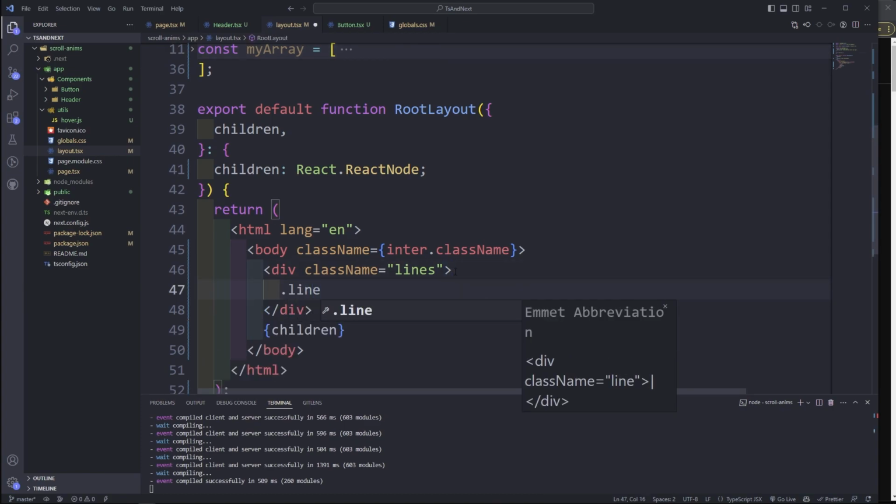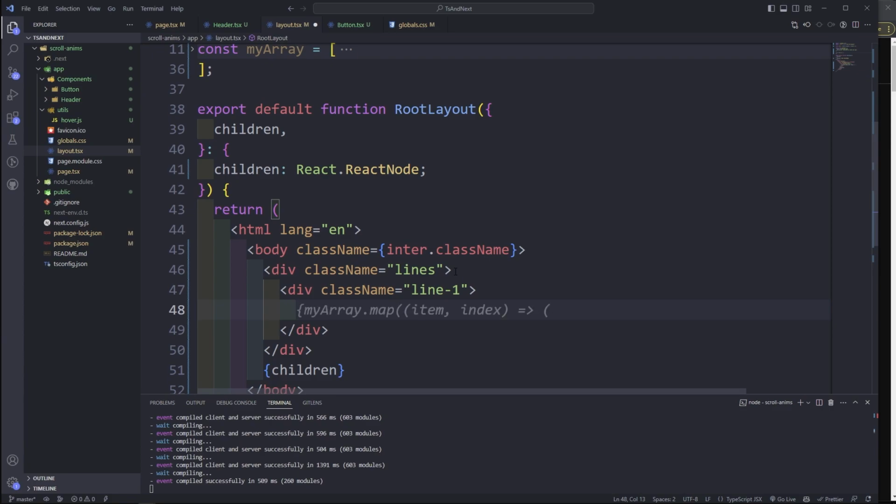Dot line. Okay, I'm going to do line 1. So in the line 1, I'm just going to map this array. Okay, map through the array.